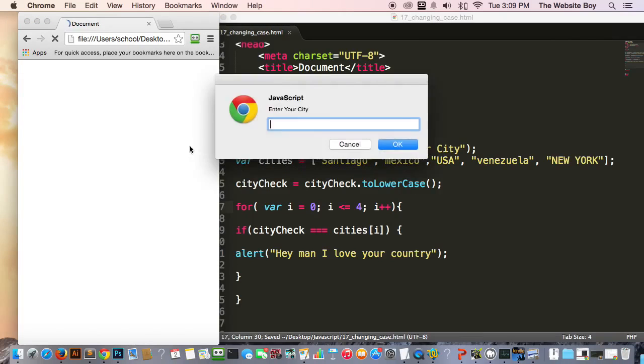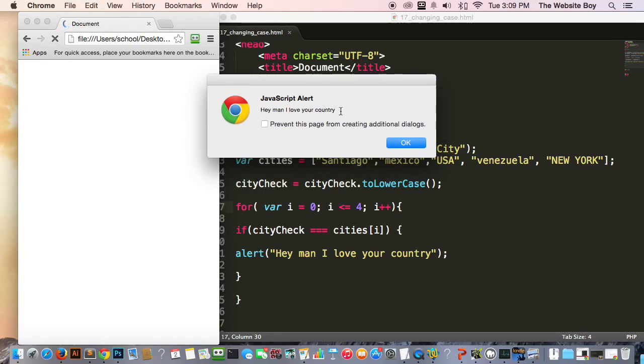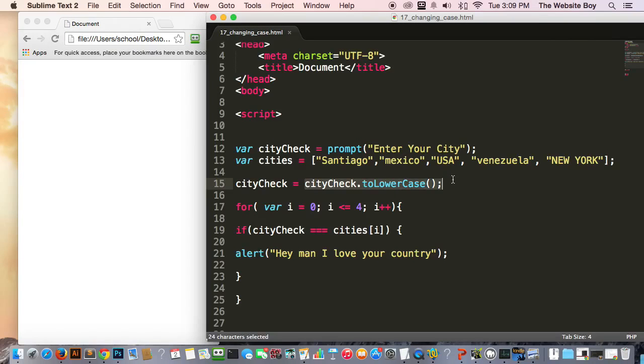So if we refresh here and it asks, what city are you from? And I type, let's say, Venezuela with a capital V. Right now this is a small one, this is the big one. So capital V, Venezuela. There we go. And now we get that code because we turned it into a lowercase. See that? Beautiful. So that's how you do that. And remember to do that, so we can do things with our code before we even get to this code right here.